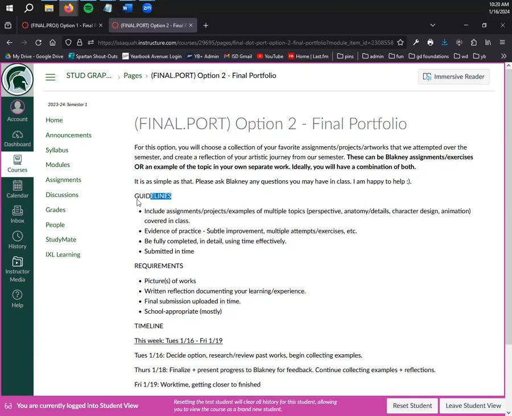Similar setup here. The guidelines on this should include assignments, projects, examples of multiple topics, the same topics from earlier that we covered in class. You should have evidence of practice. So you should have lots of different drafts, lots of different unfinished works, right? Improvements in small ways, multiple attempts, exercises, things like that. I want evidence that you were trying different things for this portfolio in order to get it to work.